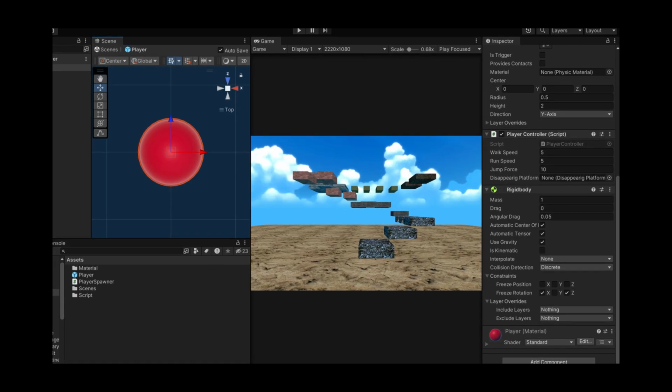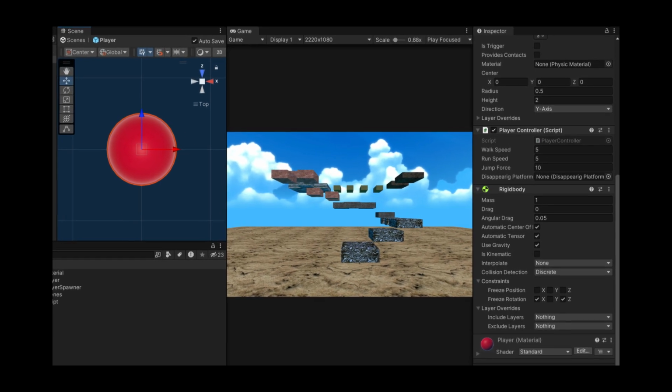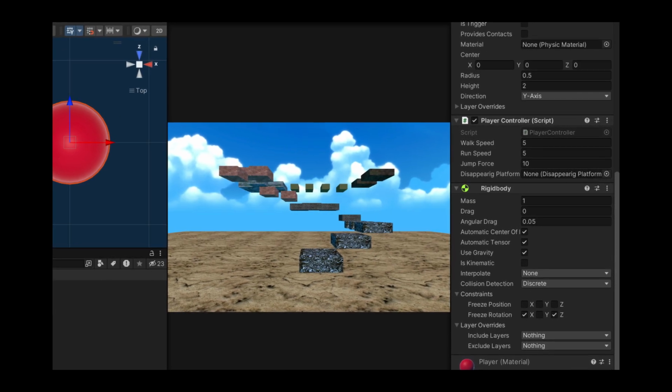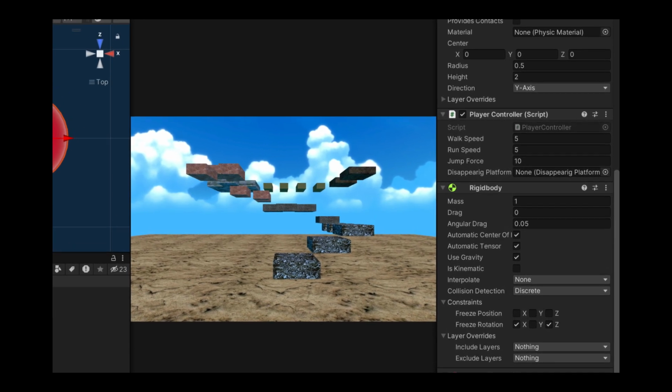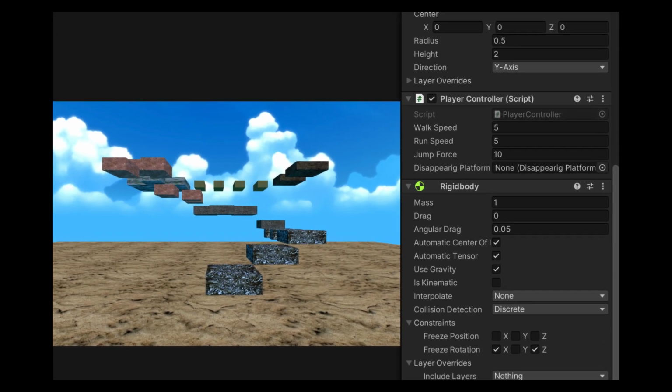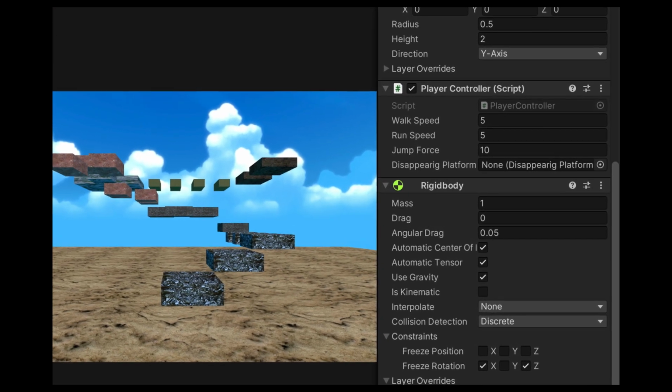And hey, look at that! My disappearing platforms reference is set to none. This happens because a prefab cannot store a direct link to a scene object. When we spawn the player, Unity doesn't know which disappearing platforms in the scene it should use. Let's fix that as well.